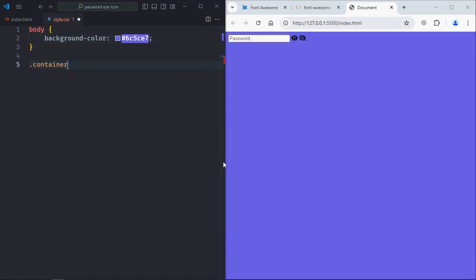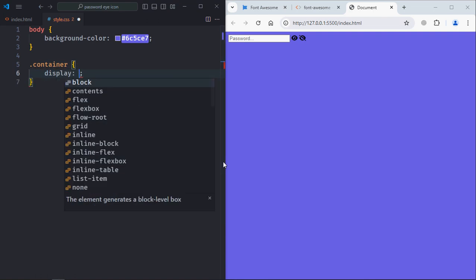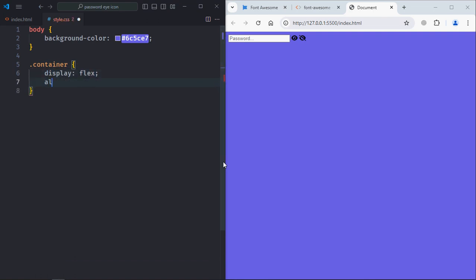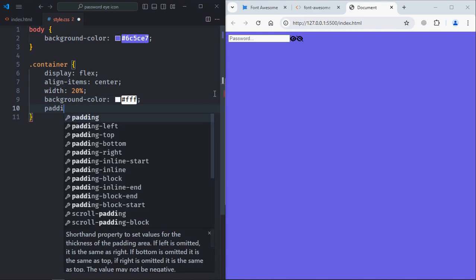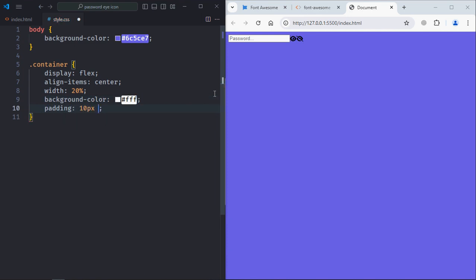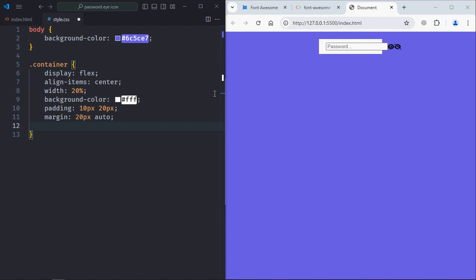Select the container class. Display will be flex. Align items will be center. Width will be 20%. Background color will be white. Padding will be 10 pixel and 20 pixel. Margin will be 20 pixel and auto. Border radius will be 25 pixels.